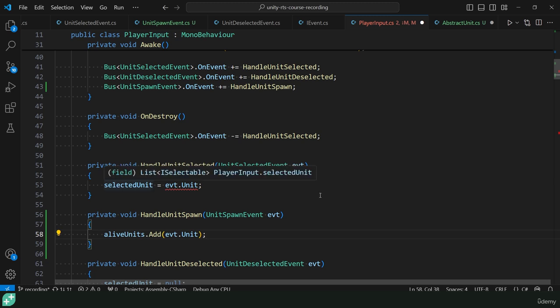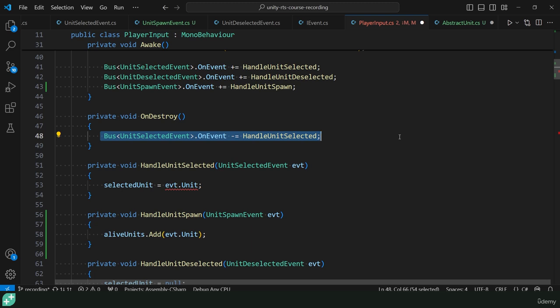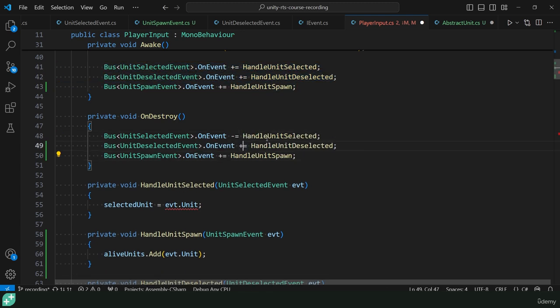Remember, very importantly, we need to be hygienic and unsubscribe from these events on destroy. So we didn't do that with our unit deselected or handle unit spawn yet. Let's make sure that we unsubscribe from both of those on destroy. Now our player input is going to know about all of these alive units.